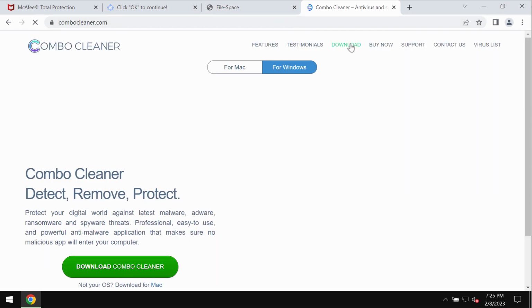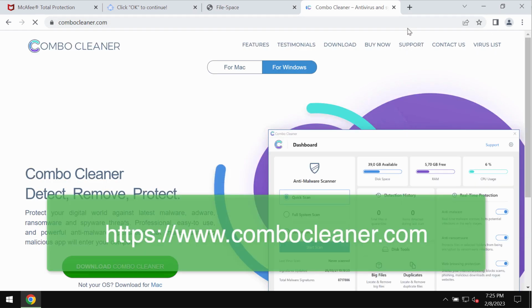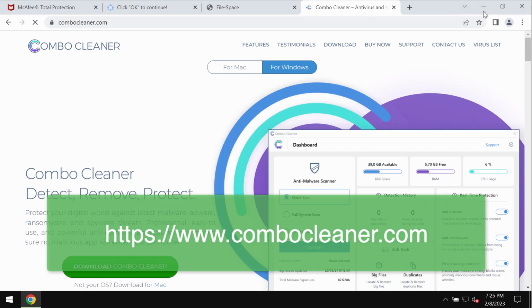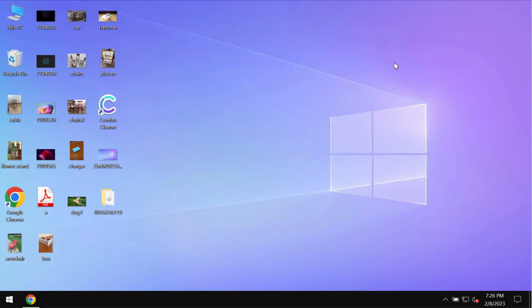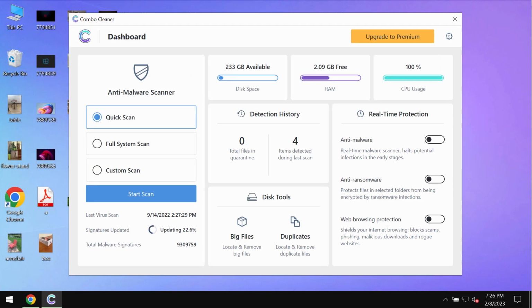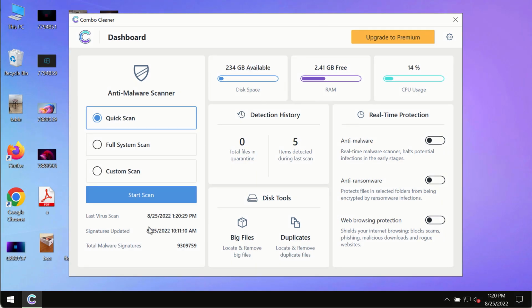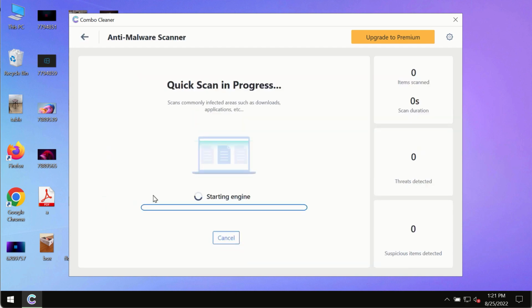I would also recommend that you investigate the system with Combo Cleaner Antivirus. Get it on the page combocleaner.com, download it, install it, and then begin researching this system. After you have successfully downloaded and installed Combo Cleaner Antivirus, make sure you click on the Start Scan button.